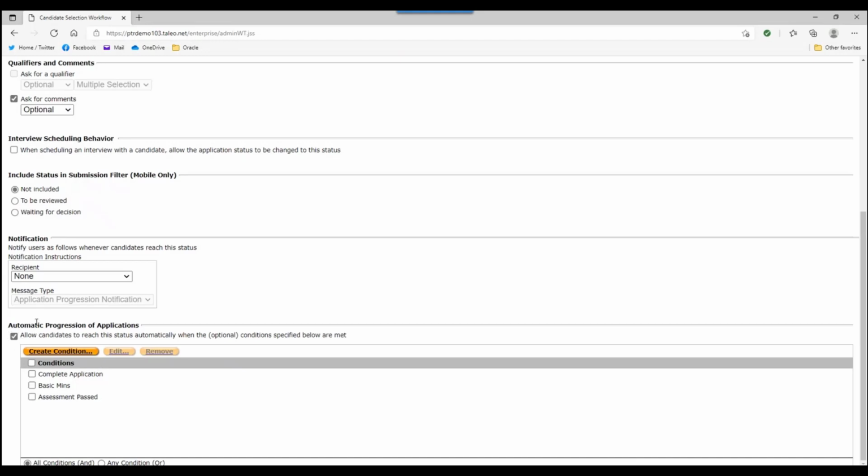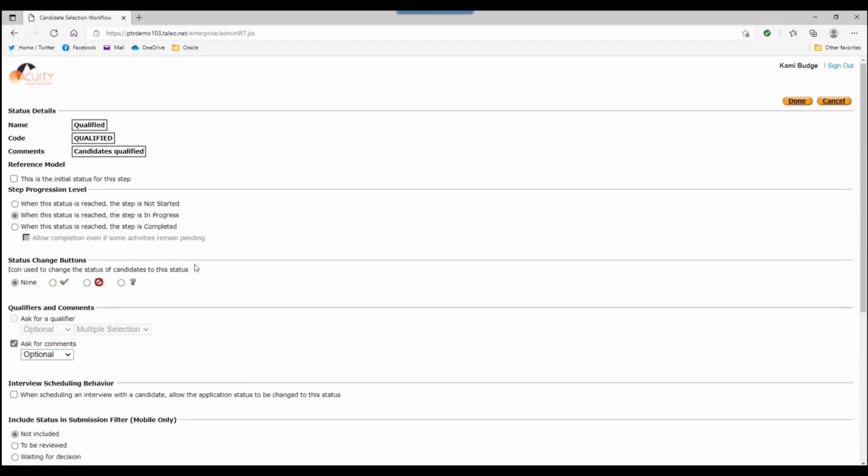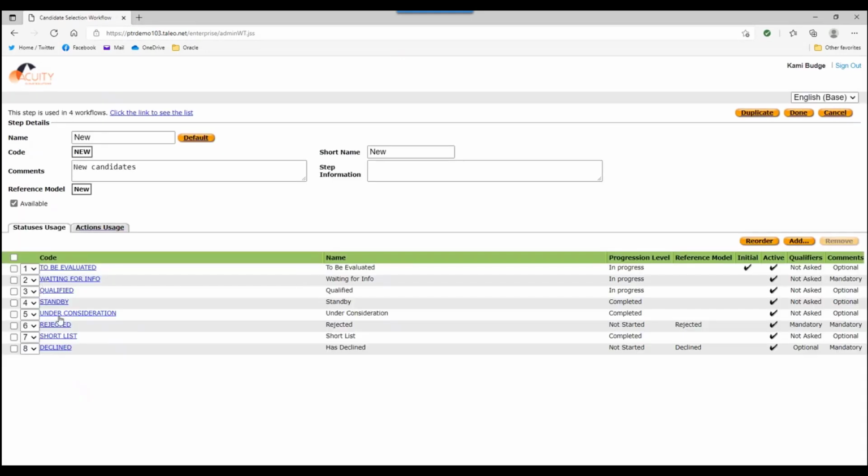One little mark is we have to keep an eye on this checkbox right here. If this gets unchecked, it turns off all auto progression. So we want to make sure the first thing we do is check that box and everything is in there available. So we have that set up here on qualified, which is great. So we have that set.